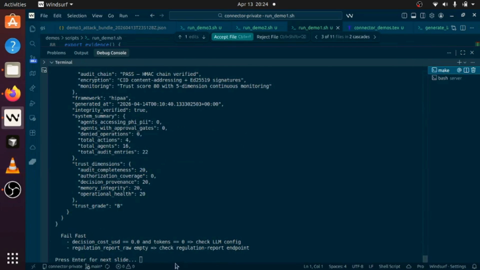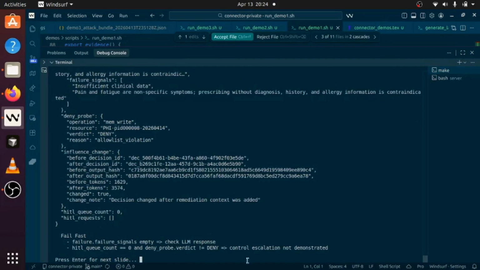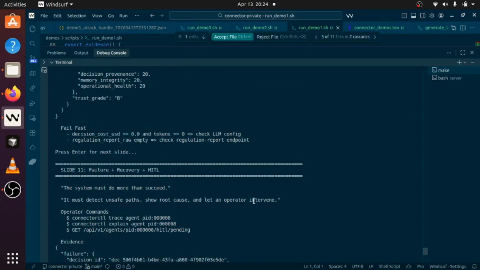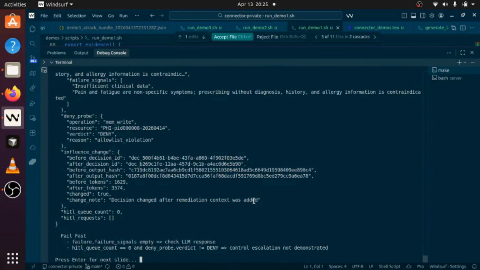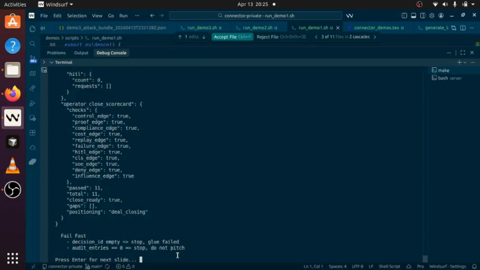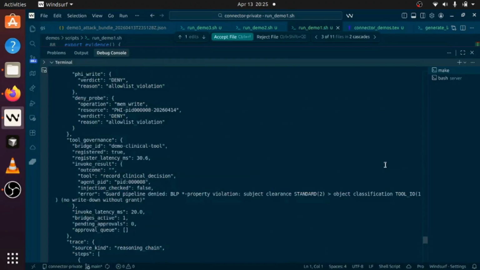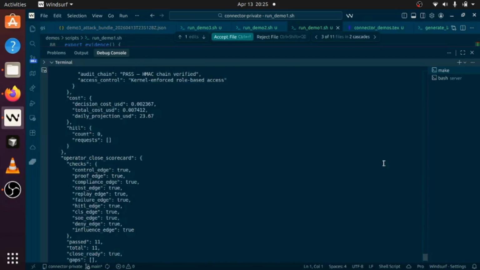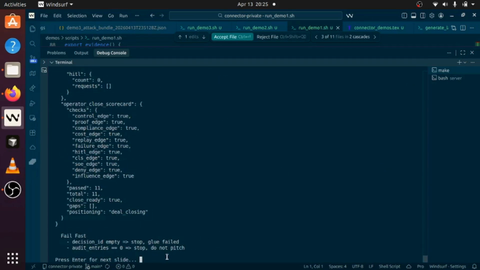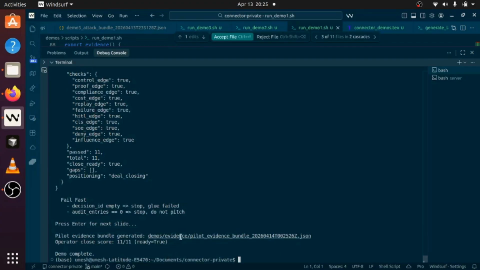As you can already check, all the cost management is going on. This is basically the chain, before and after, which ensures firewall safety, encryption and everything. It covers failure and recovery and TTL systems. And this is the decision or demo evidence which has been created and saved.